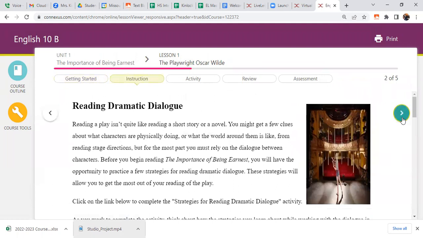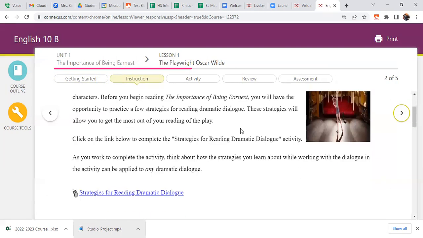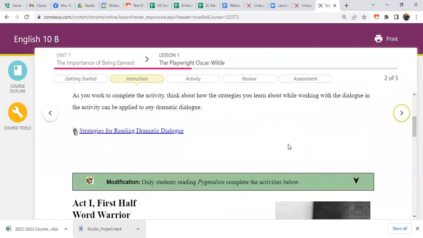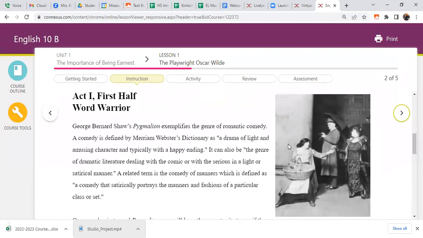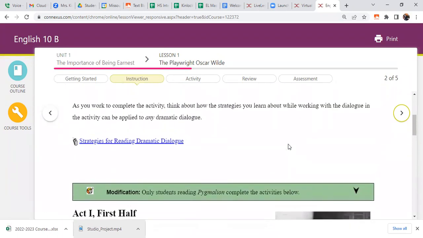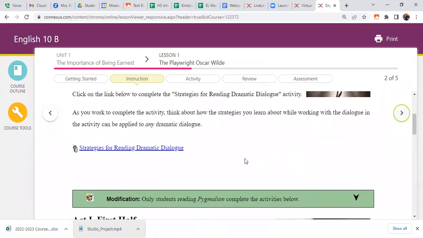Click to the next page using these arrows over here. You can see this lesson has 5 pages, and we are on page 2. And this will show you how to read a play. That's something that you struggle with. Okay, and since we're not reading Pygmalion, nobody should need that alternate assignment.